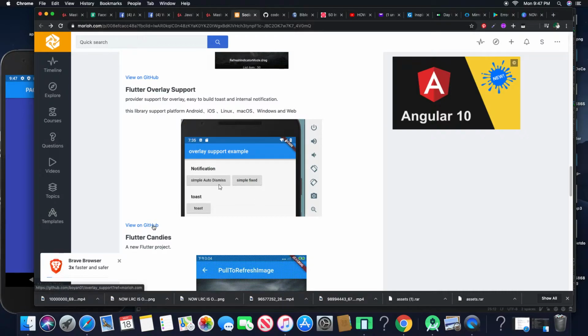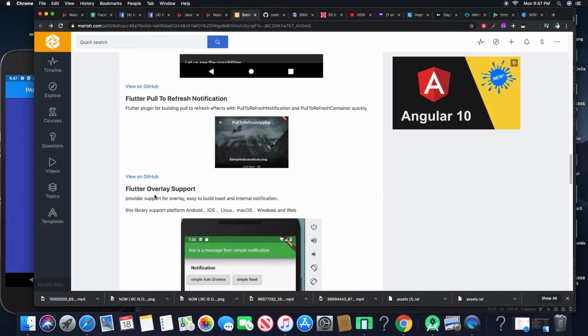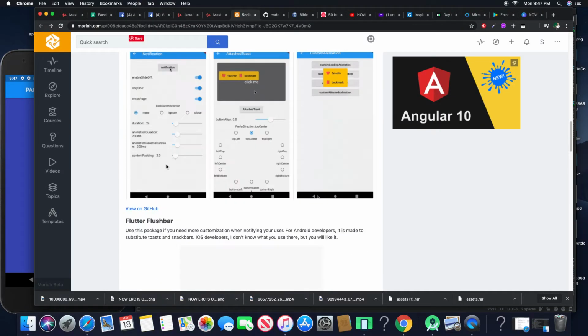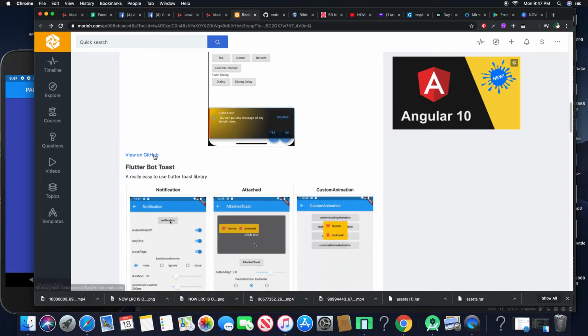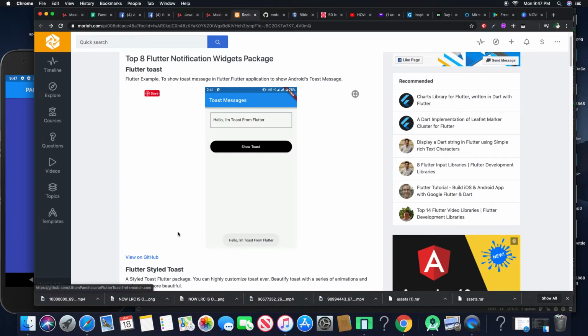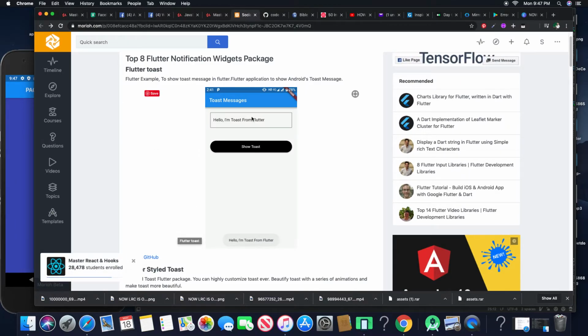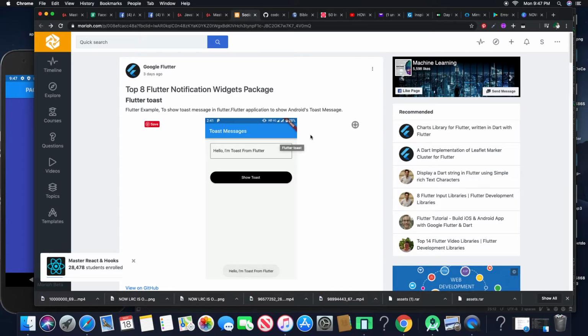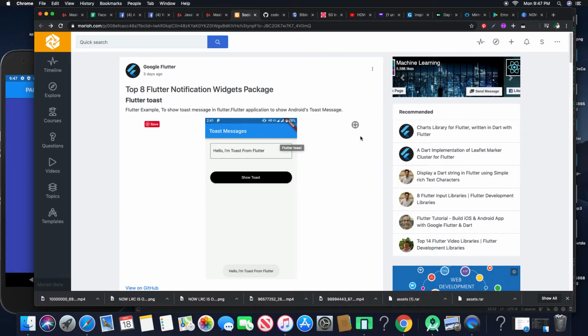You can just click from here, view on GitHub, and this one view on GitHub, and this one also view on GitHub. So you just view all of them there. So you just clone them and let me know how it goes. I thought it's going to be beneficial to some Flutter developers. So this is what I have to share with you guys today.